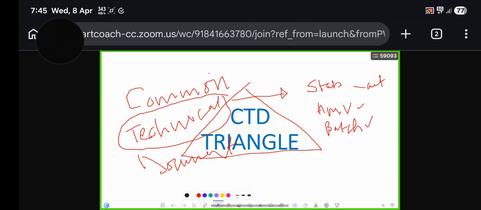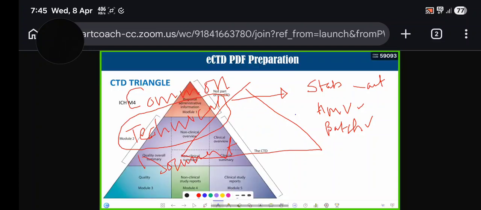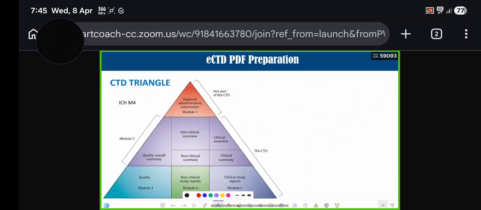Now, this common technical document, or CTD, has how many modules, by the way? See, CTD has these 5 different modules. And you can see module 1 at the top, or apex, of the triangle, right? Then module 2 in between. Here is module 3, module 4, and then module 5.